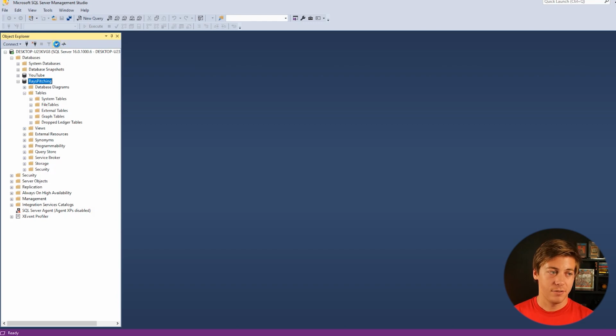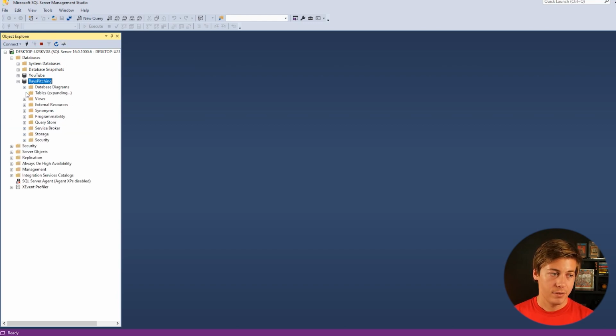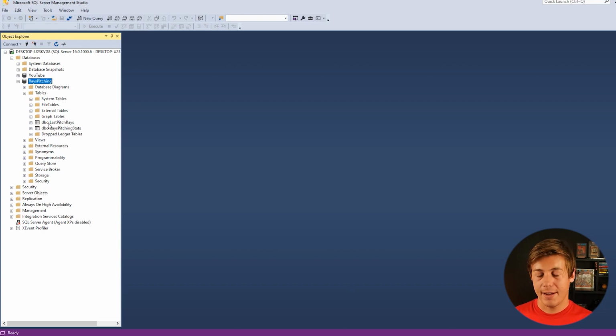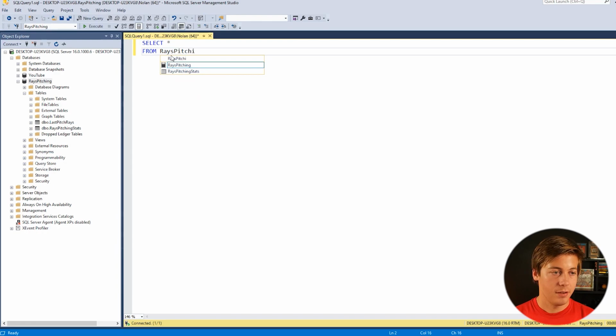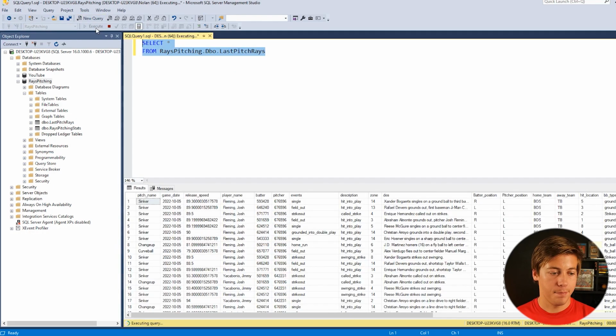If we open up our Rays pitching over here, tables, you're going to see that there's nothing. Let's refresh these over here. Over here to tables, and we have both of these, right? Great. Now we can start running stuff. If I wanted to, I could just do a select star from Rays pitching dot dbo dot last pitch Rays. Let's run that and make sure it populates. All of this populates over here.